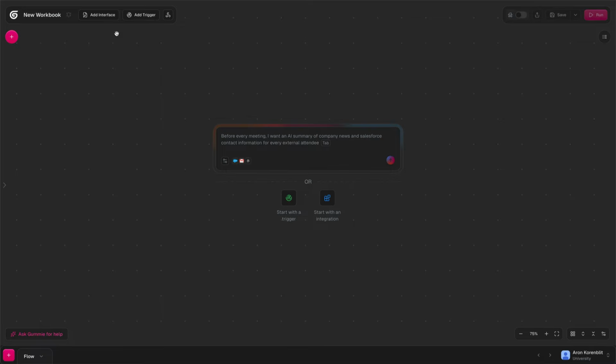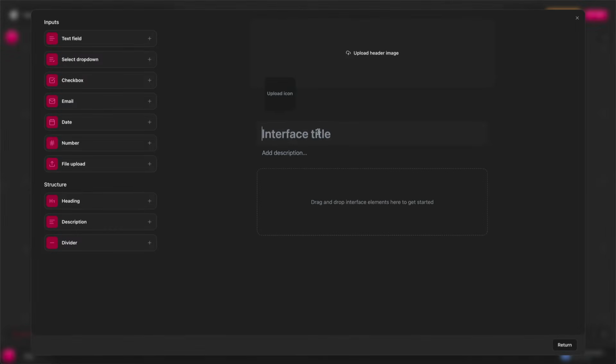So I'm here in Gumloop, and I want to start this flow through an interface. Interfaces are shareable forms that can run the underlying automation. Now, I've configured the interface to ask for the company's URL and an email. This is where I'll send the report.